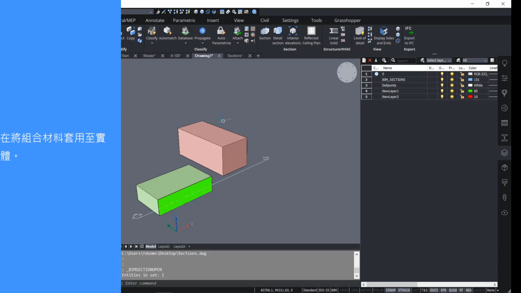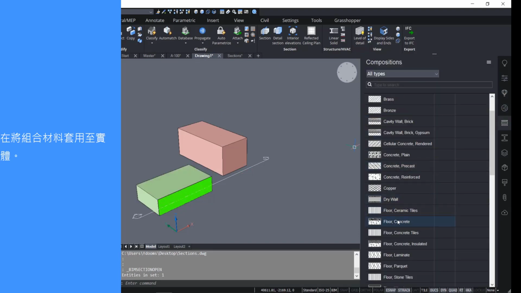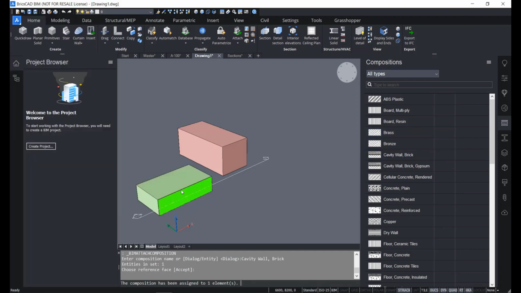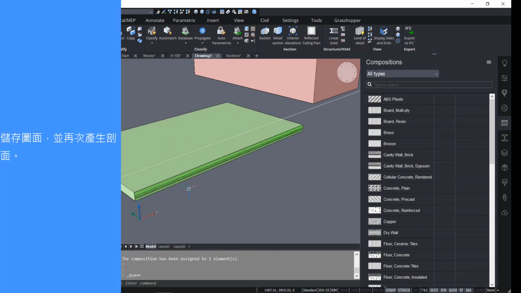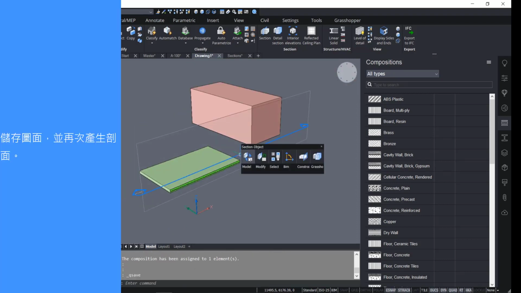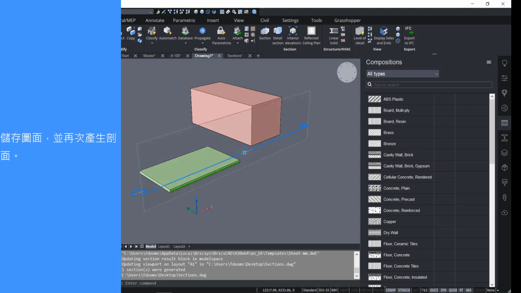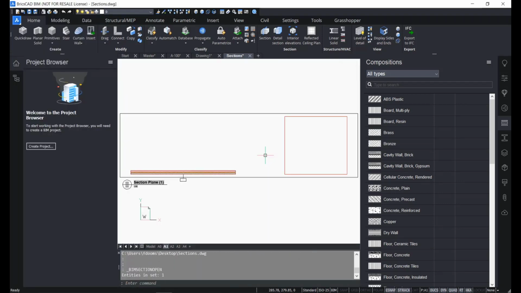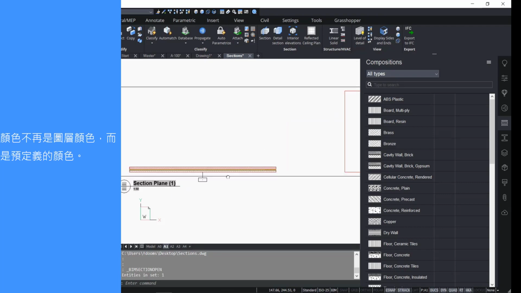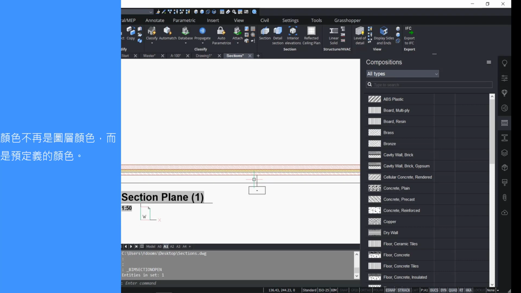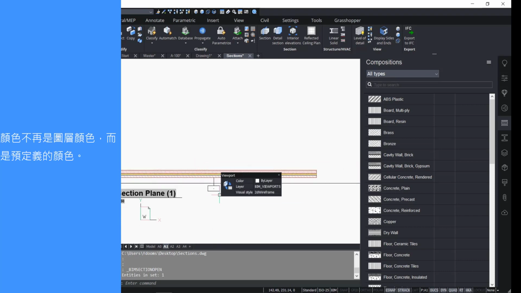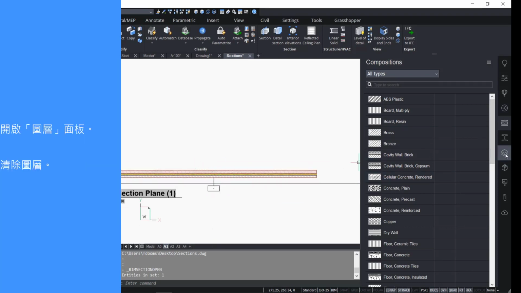But if I now go back to this drawing, and I put a composition, for example, the cavity wall brick, if I add this to my drawing and I save the file and I regenerate my section, and I open my section, then you will see the color is no longer the one of the layer. It's now predefined by something else. And what is that something else?